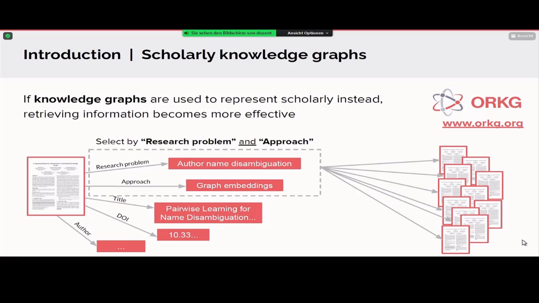And that's exactly what we're trying to do in the ORKG, the Open Research Knowledge Graph. So we're trying to build a knowledge graph of science. So not only of scientific metadata, but also really of the knowledge coming from these articles.